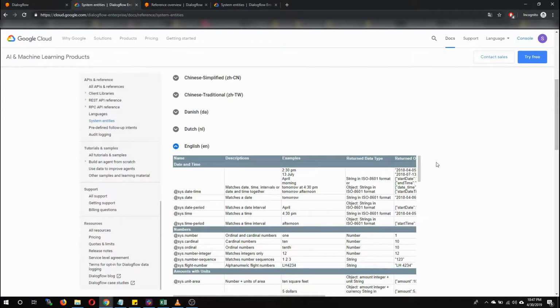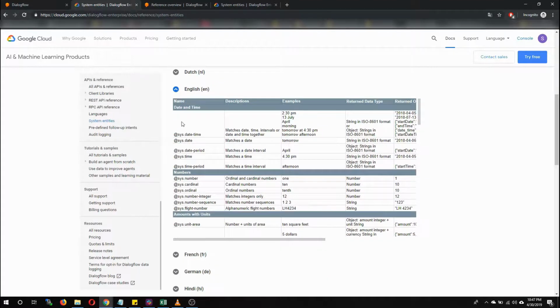Okay, so it's loaded. Here we can see the list of all the system entities. I have an entity for capturing date time. So any input of type 2:30 p.m. can be captured using this entity type. As an example, if somebody says 13 July, it can be captured using date time.